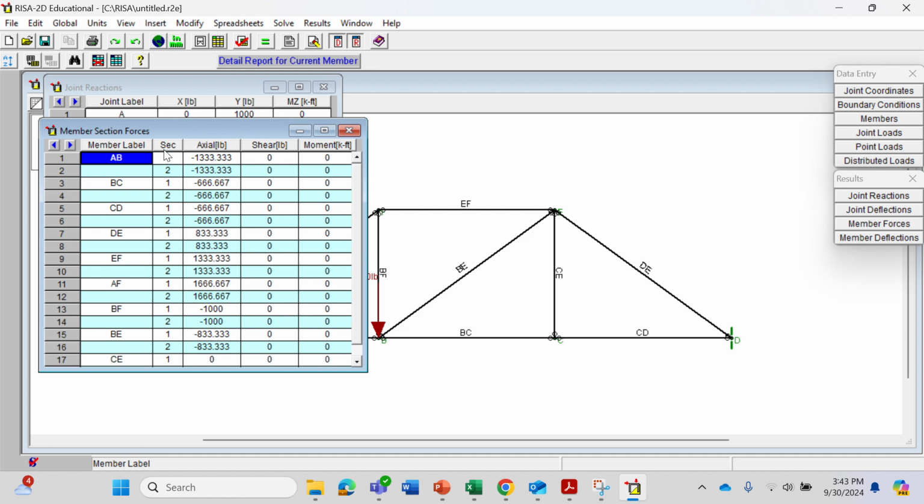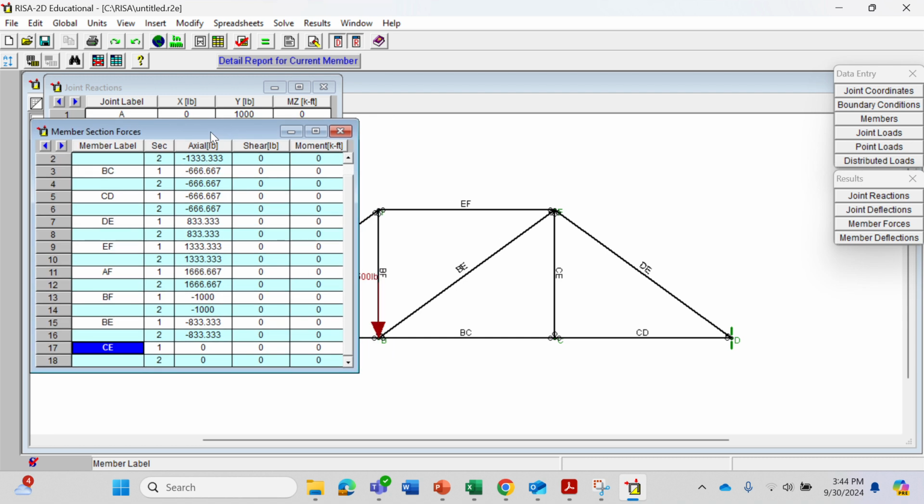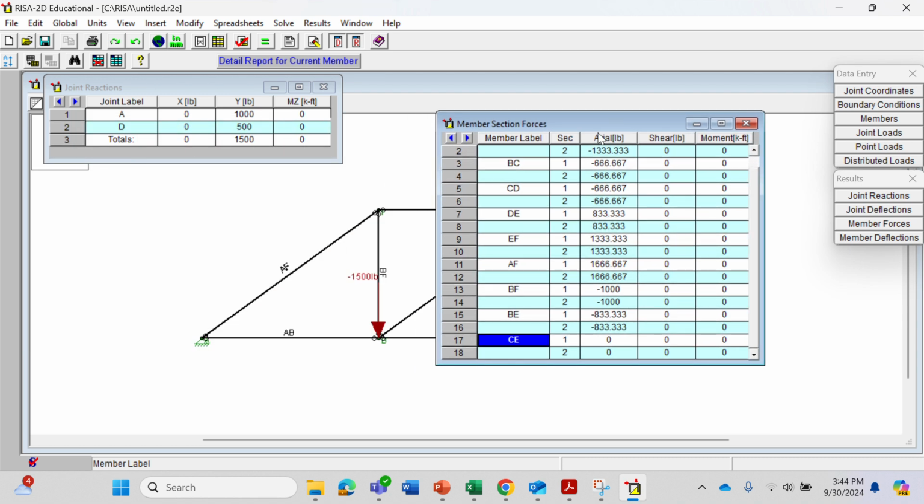All right, and now this is a little easier to read. Only 2 data points per member. And this looks good. This is exactly what we got in class. So over here, you can see the zero force member CE was in fact correct. This calculates it as 0 pounds going through member CE. All right, and then in class, we also found that member AF, this compression member here, was 1667 pounds, which is good.